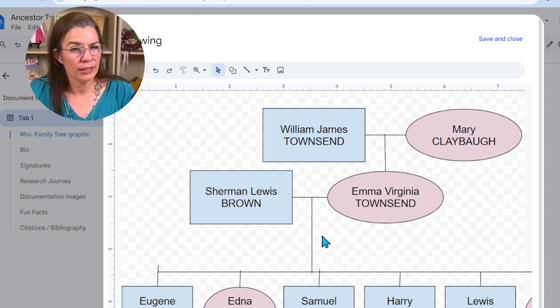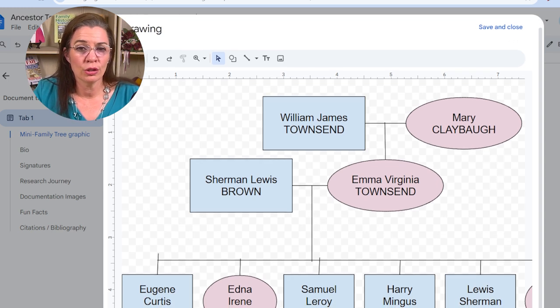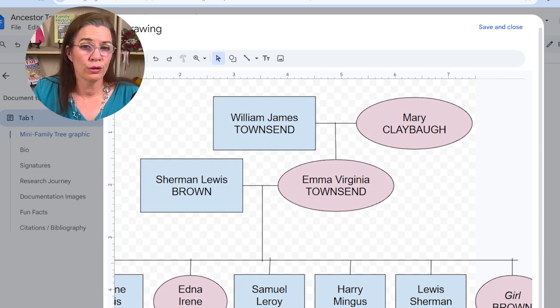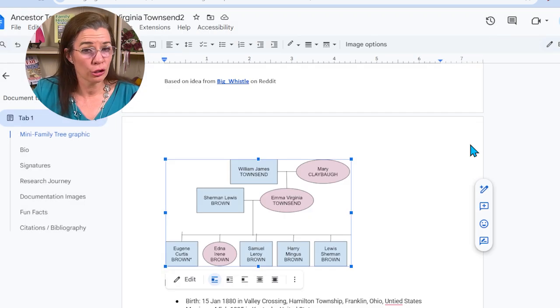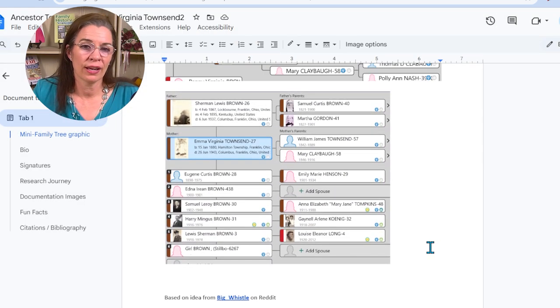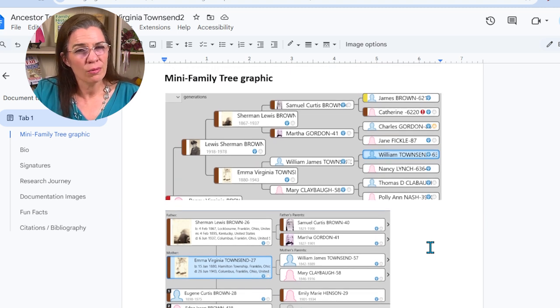I also tried to draw out a mini family tree using Google Draw within Google Docs. There are other quick draw flowcharts for a family tree to create a mini family tree graphic. I don't know which looks the best, the Google Draw or the Roots Magic mini tree. Why don't you share your thoughts in the comments below?